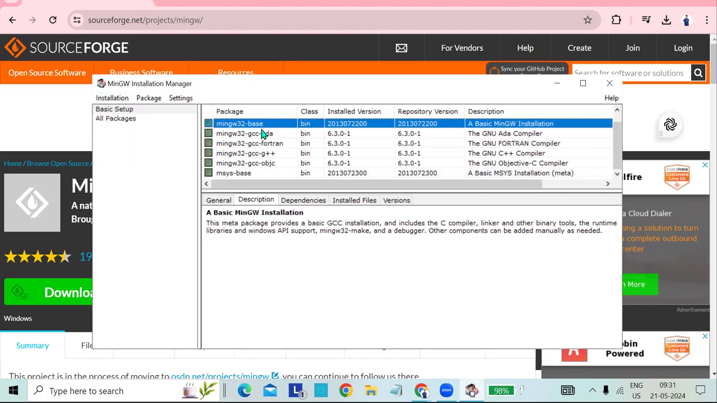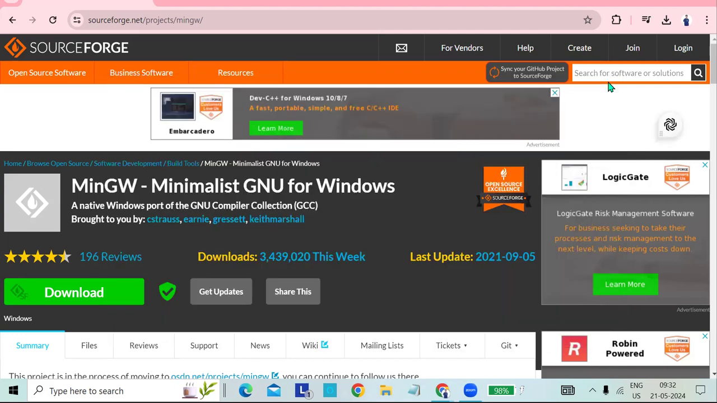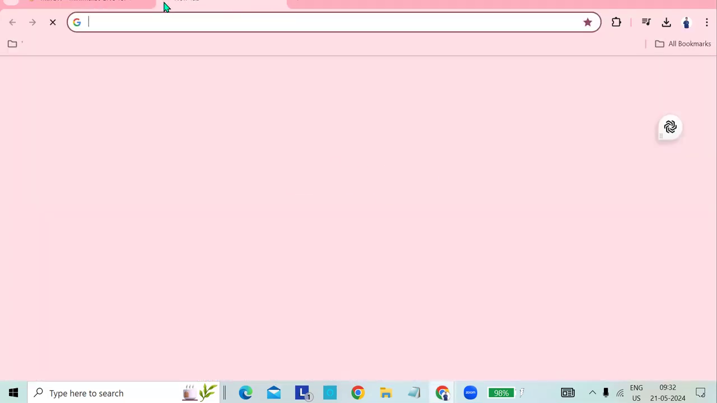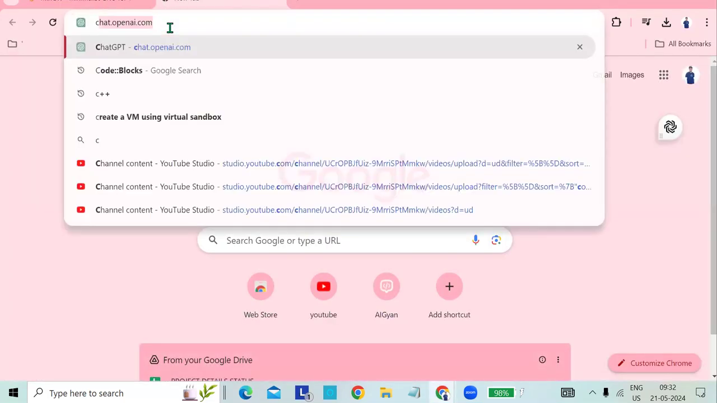I hope you understand. After all the packages are installed, you have to click on close. You will get a pop-up here, and after installing all the packages, it will ask to close the window, so you have to close it. That's it. So now I will close it. The installation is completed for MinGW, and now you have to install Code::Blocks.